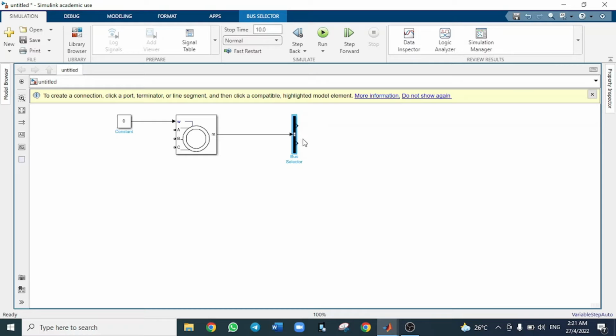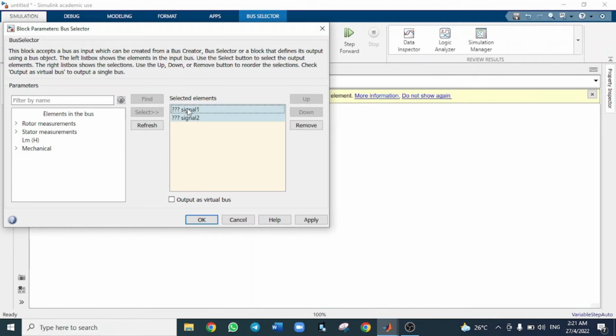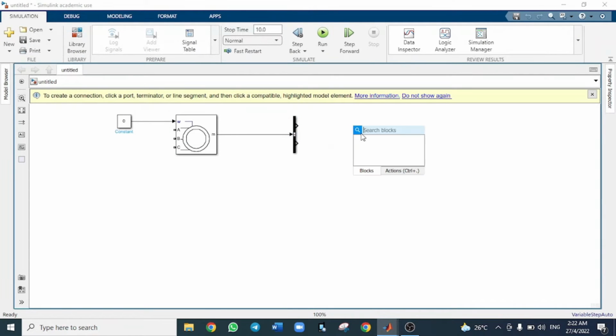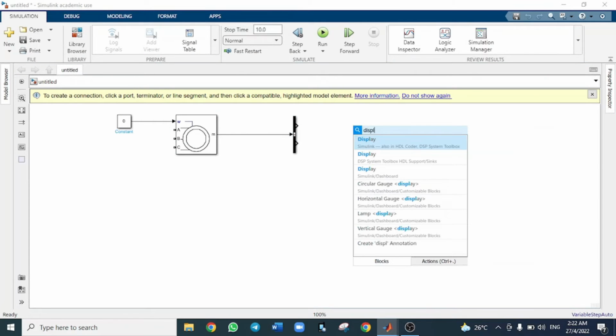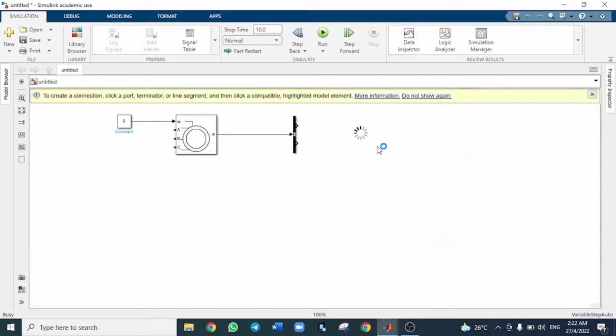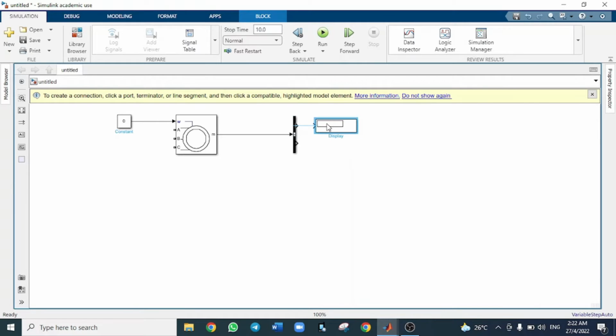After that, we have to set up the bus selector. Choose electromagnetic torque and rotor speed, and then click OK. Next, we have to find a display to display the output. We need 2 displays. Then connect them to the bus selector.